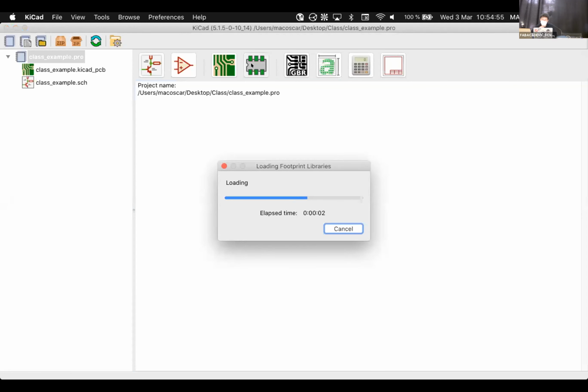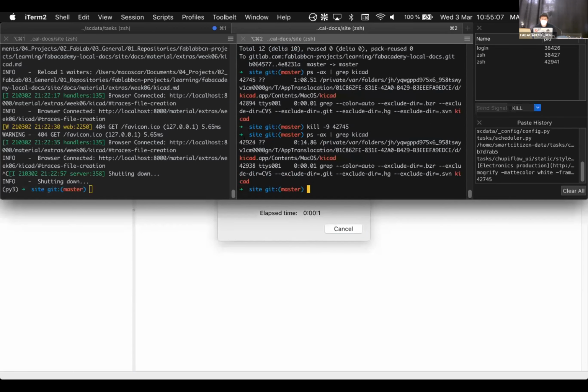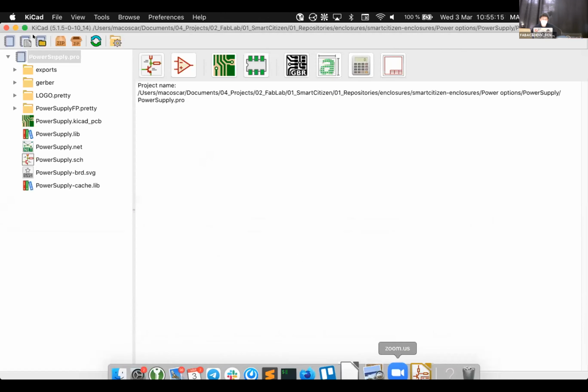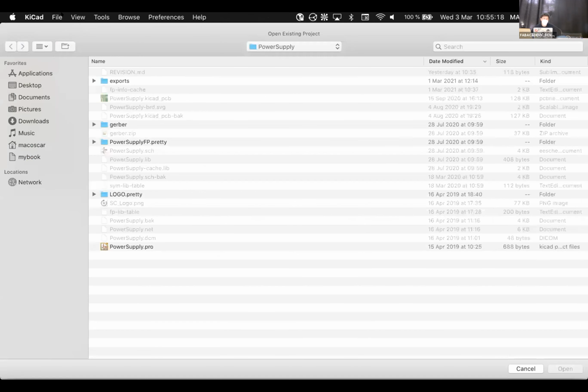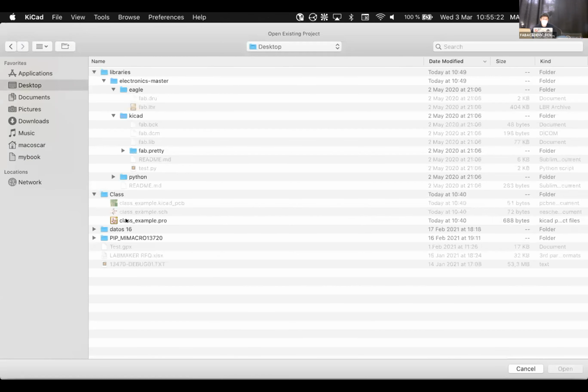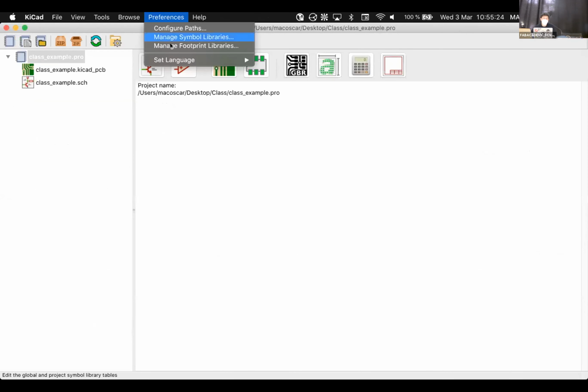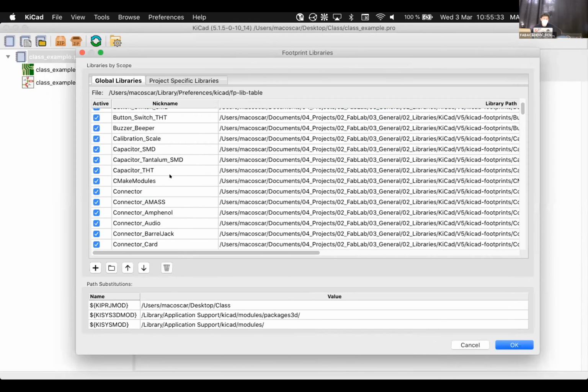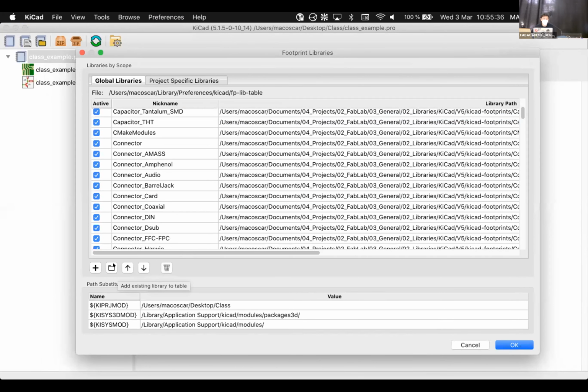Take it in here. It's gonna happen the same. Why did I do this? Again, last time. Class, Preferences, Manage Footprint Libraries, sorry. Here we are, sorry, I pressed the wrong button. So here you have the same ones. You can add another one with the same procedure.